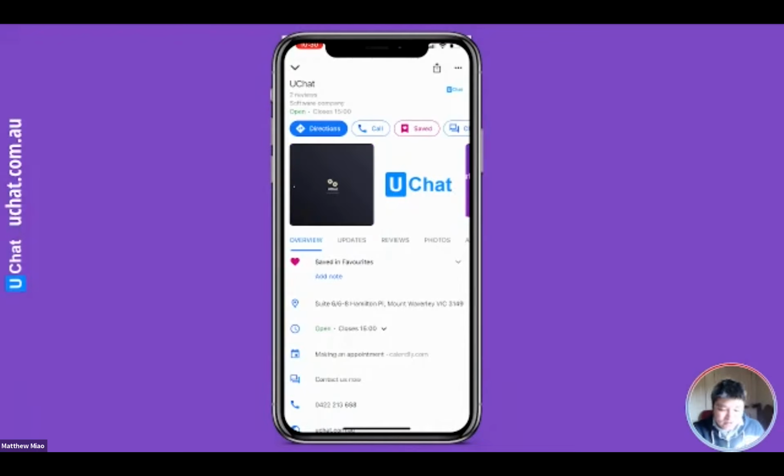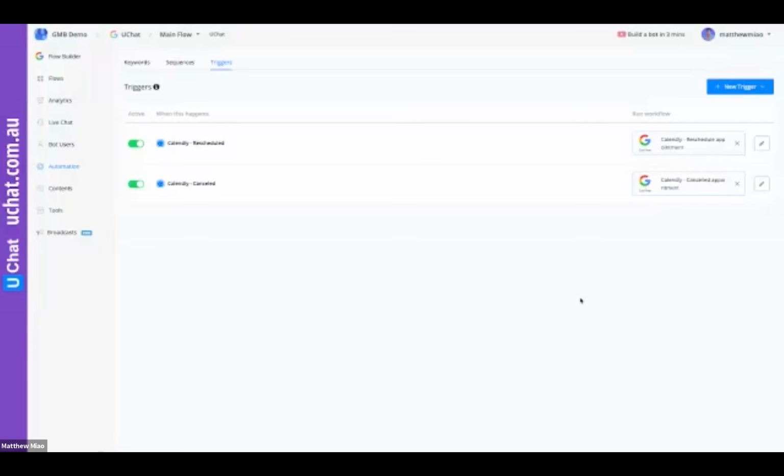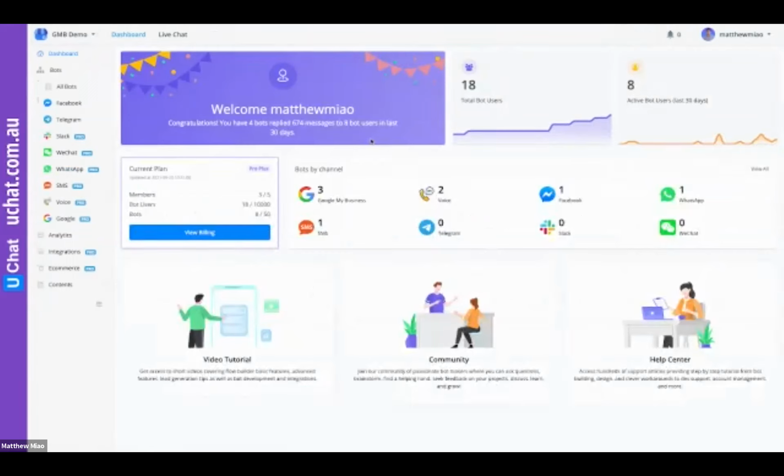So let me get back to our platform, and I will do a simple walkthrough just for you to have an idea about our interface, about our flow builder. Okay, and also see all the cool integrations we already have. And also I will show you the basic steps of how to connect your Google My Business to build the chatbot. So the simple interface is that this is your account details.